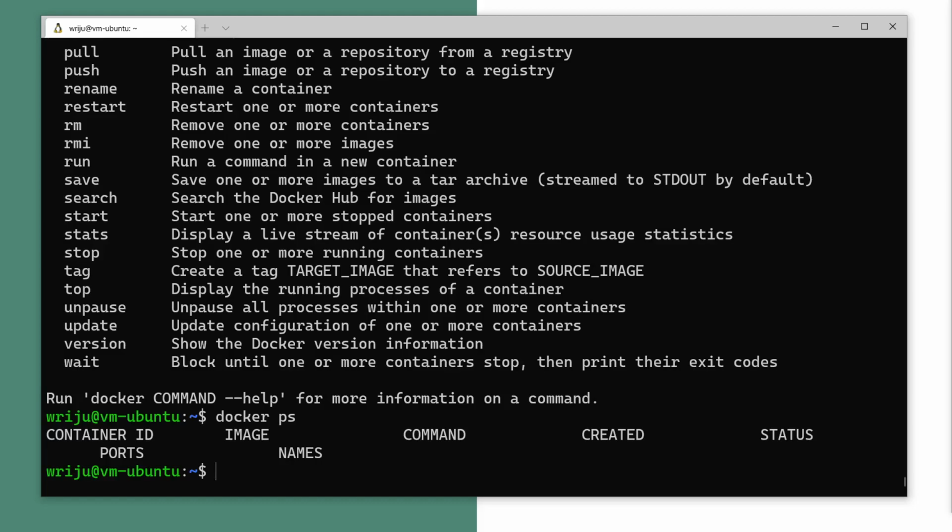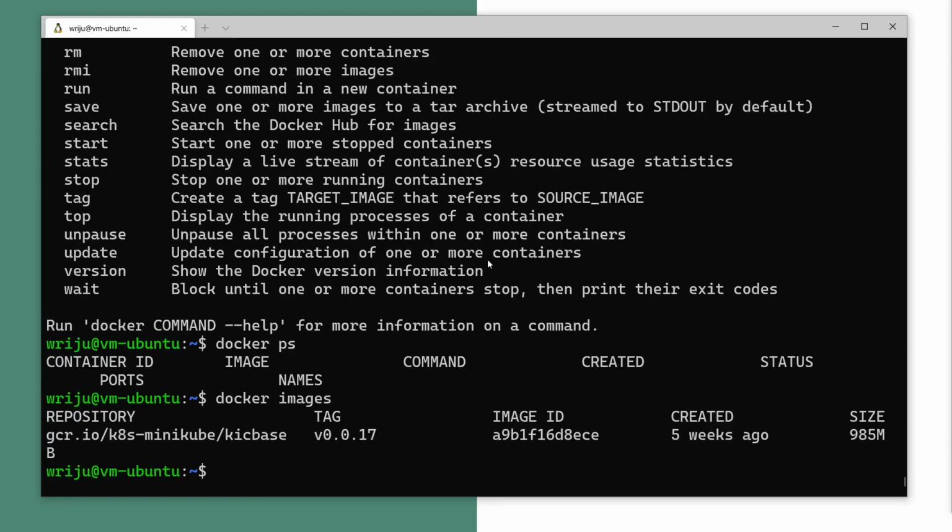We can even check what images I have on my local machine. So I can say docker images, and it'll show you all the images I have on my local machine. I'm using Minikube for Kubernetes testing purposes, so you can see the Minikube images are already downloaded. But I can actually run other containers, and if that requires different images, it will download those images as and when required.